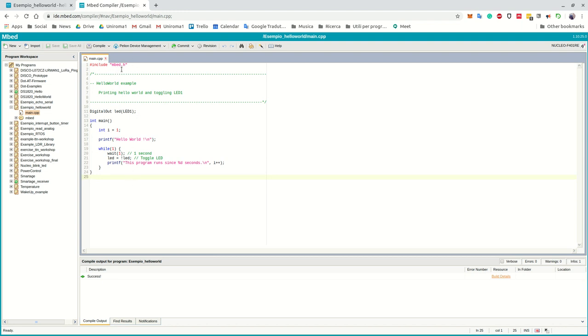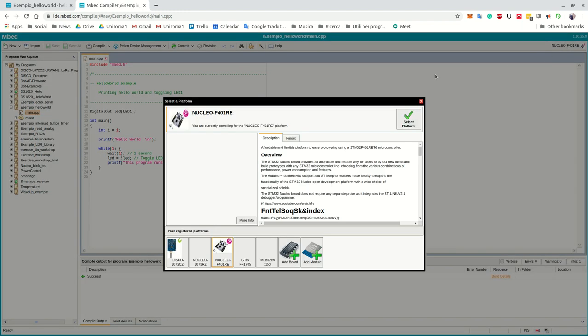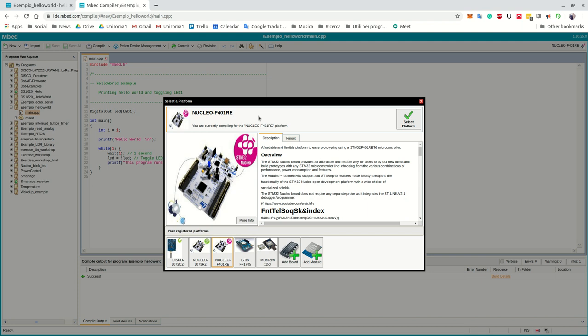As you can see here, I import the Mbed libraries. You need to select your board, otherwise the IDE doesn't know who this code is for. This is the board that I'm using, the Nucleo F401RE. You can add it from here, and you have to look for it by typing its name. Once you have imported it into your IDE, you can select it like the other ones that I have here.